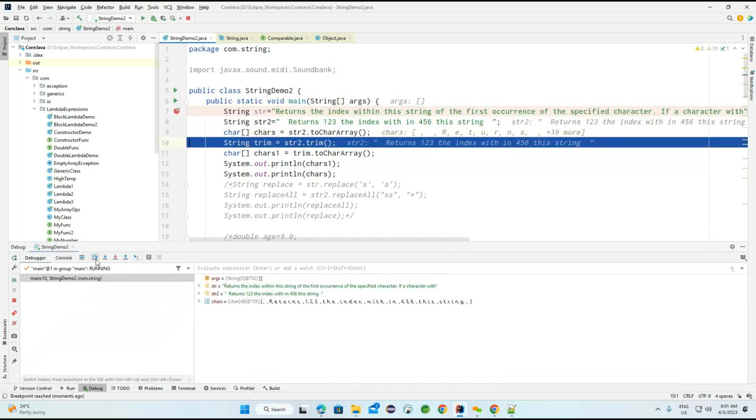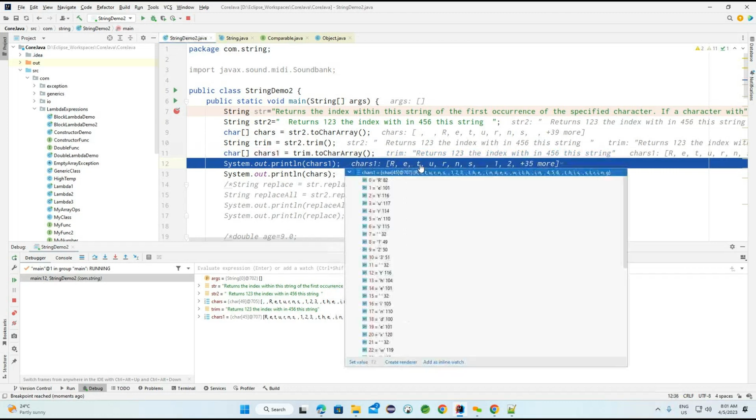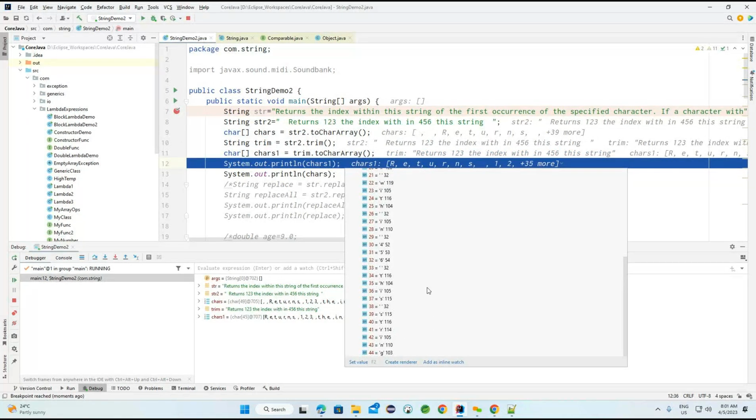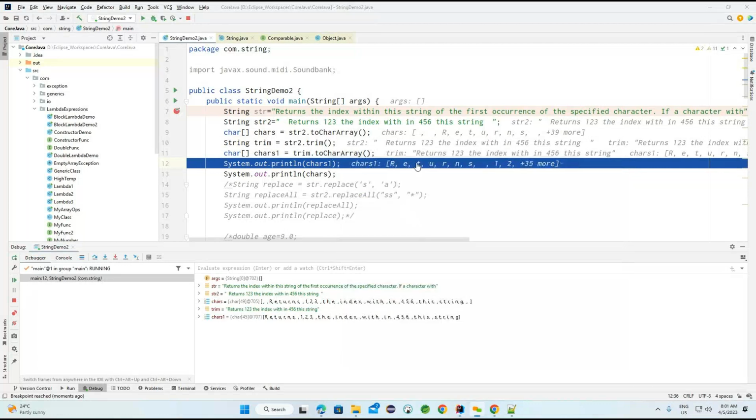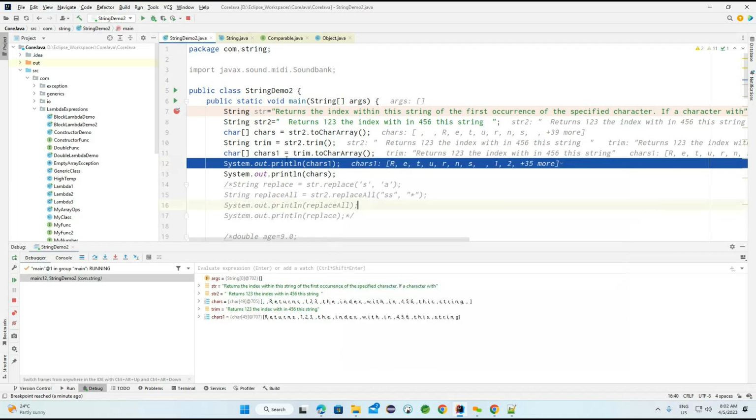So chars we have already identified. Now I am going for chars1. First we need to see the size here. What is the size basically? If you see, it starts at 0 and ends at 44. So 0 to 44 is 45, the length here. What object are we checking? chars1. chars1 length is 45.